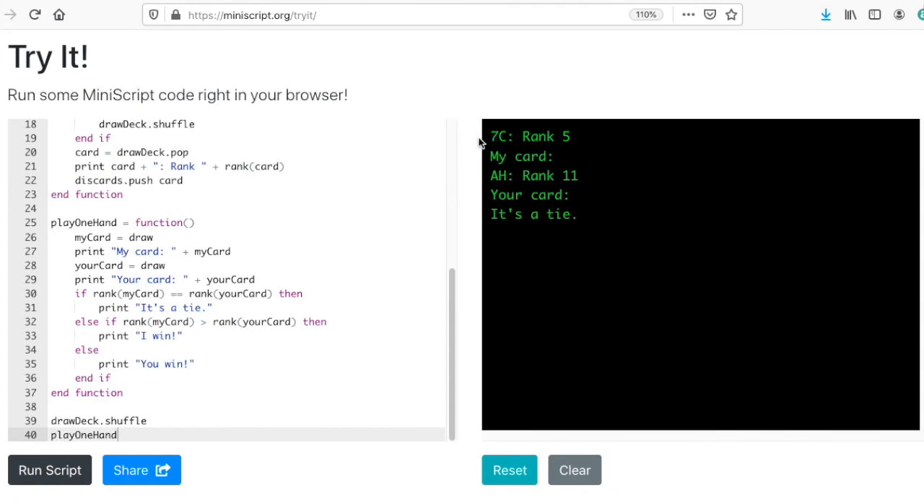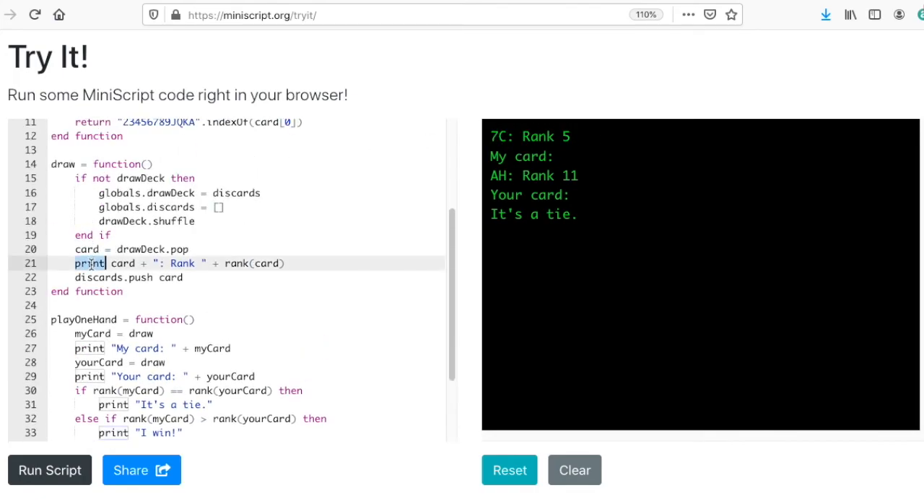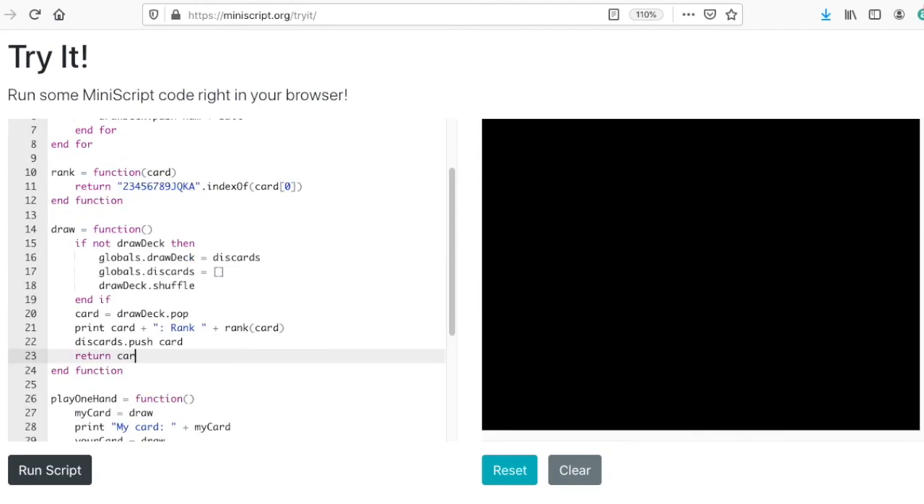Okay. So my card, your card, okay, I've made a mistake again. The cards are being printed by the draw method, by this line right here, inside draw. And then my card is actually empty because I forgot to have the draw method return anything. So we're going to say return card.